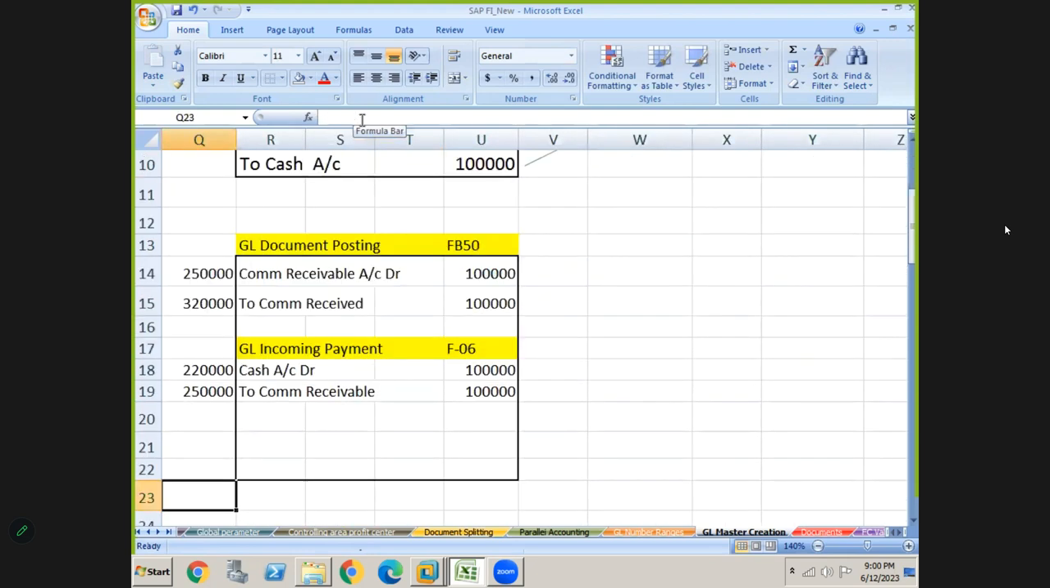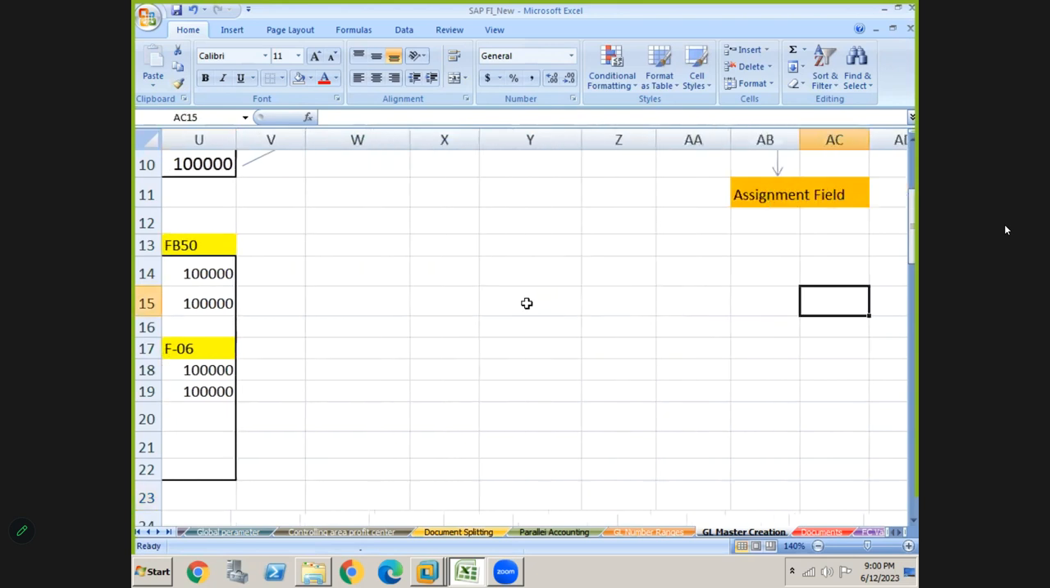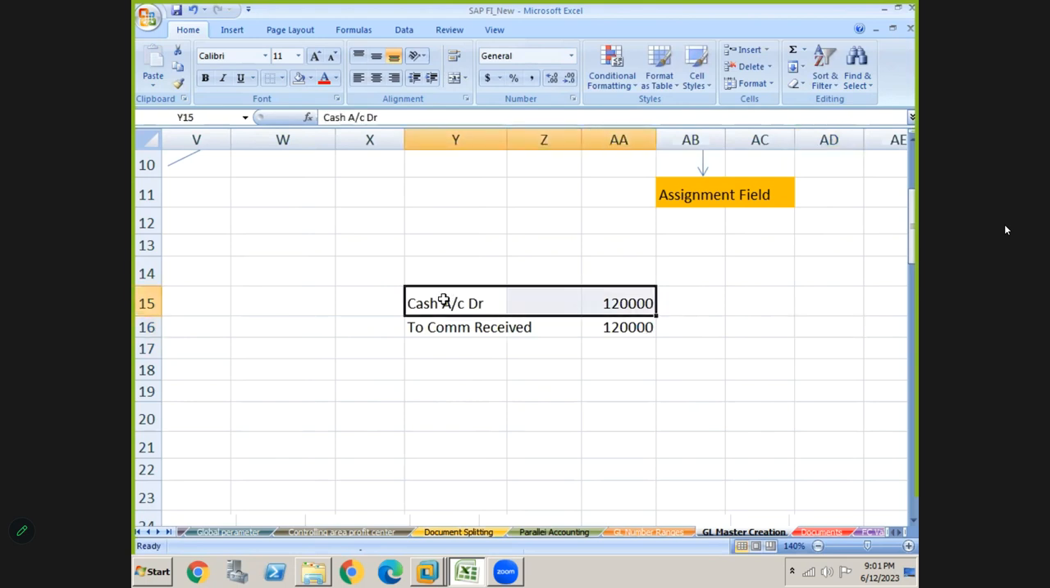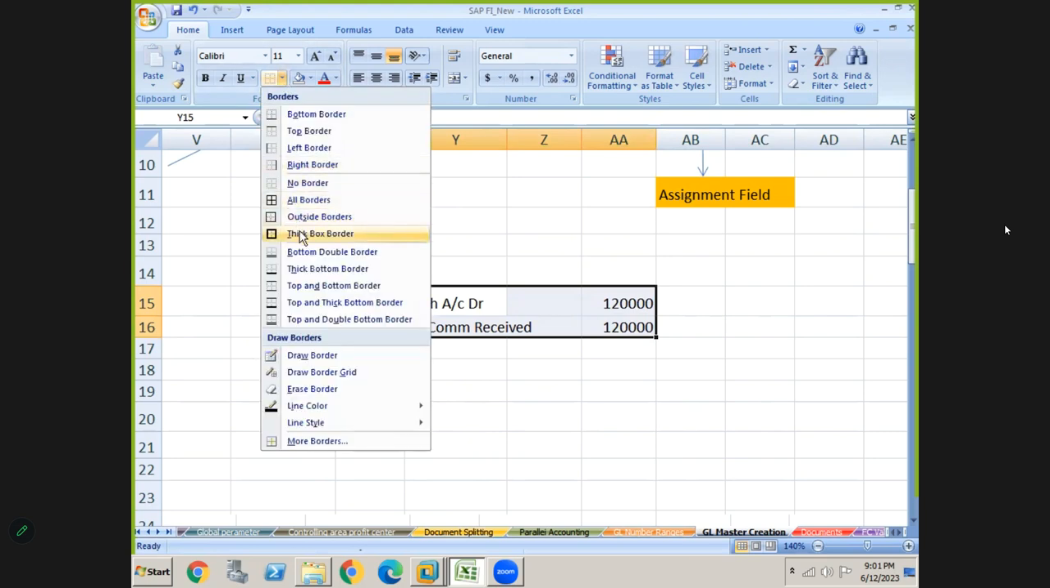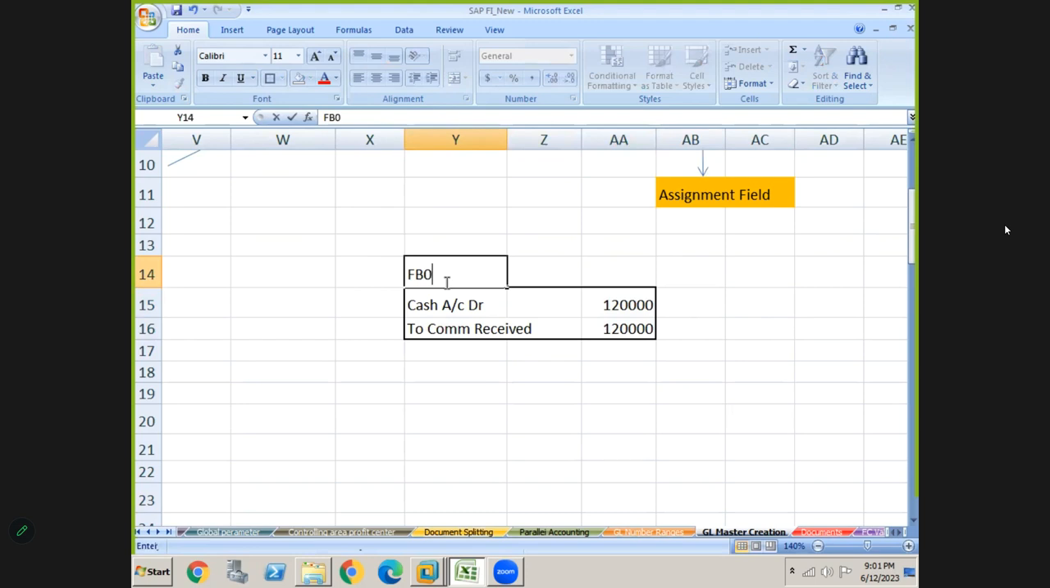Same way here also, I want to post an accounting entry: cash account debit to commission received. Example, 120,000 and 120,000. So I want to post this accounting entry. Where can you post? Anyone tell me? FB50 or F-02. That's it. This is the answer. FB50 or F-02. That is my intention today.